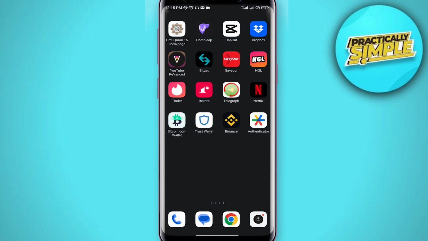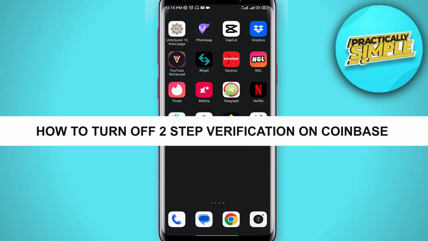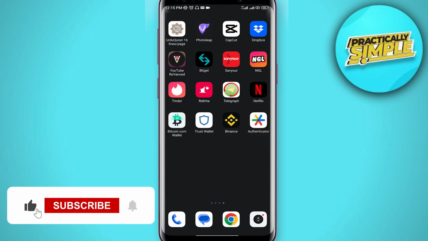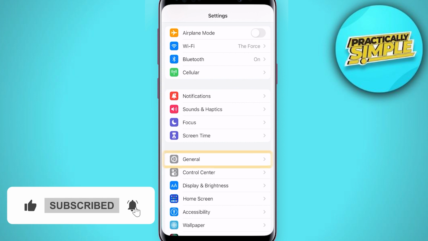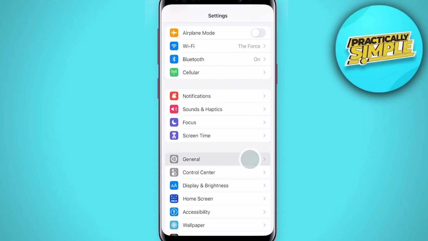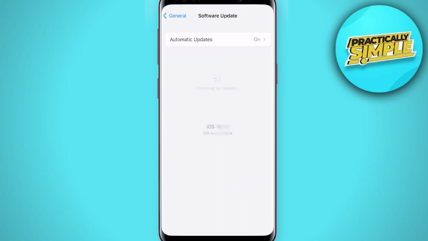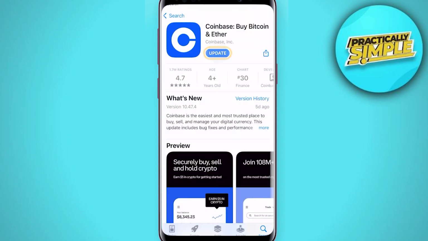In today's video, I'm going to show you some tips for two-step verification troubleshooting. So here are some tips for common troubleshooting scenarios. First, make sure your mobile device software and Coinbase app are up to date. Just go to your software update and check that you are using the latest version of software, and then go to Play Store or App Store and check whether your Coinbase is up to date or not.